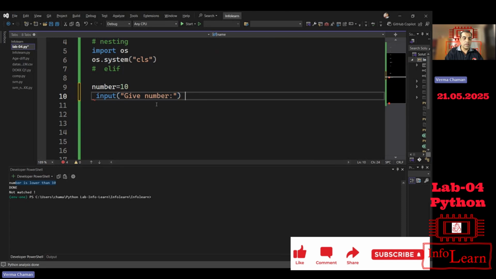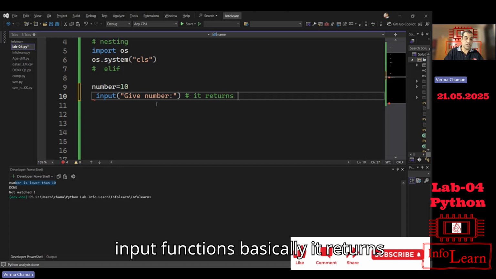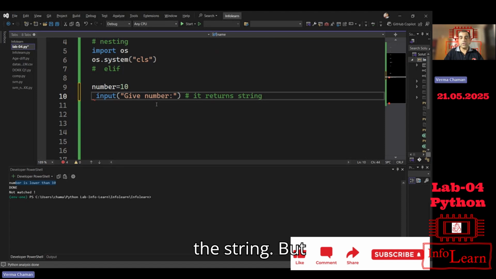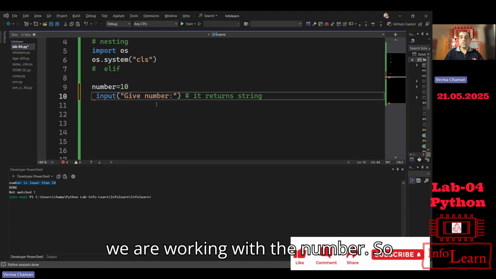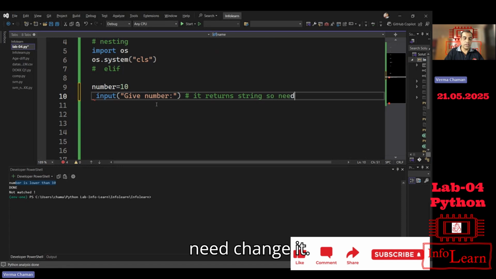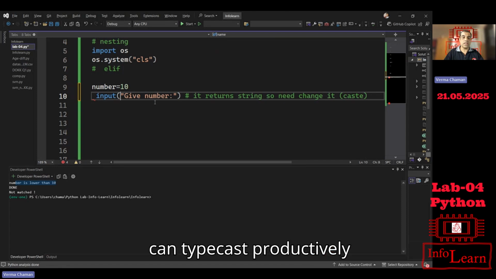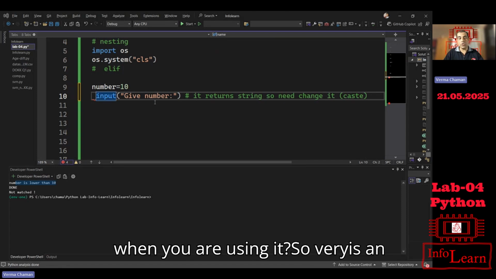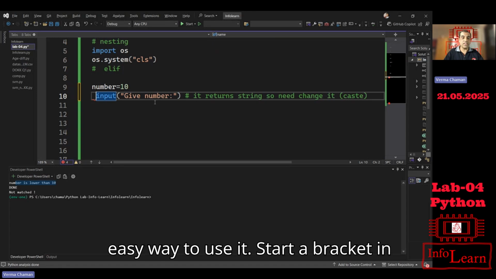This input function returns a string, but we are working with a number, so we need to change it. Practically this concept is called casting, that is typecasting. So how can we typecast when we are using it? There is a nice and easy way to do it.